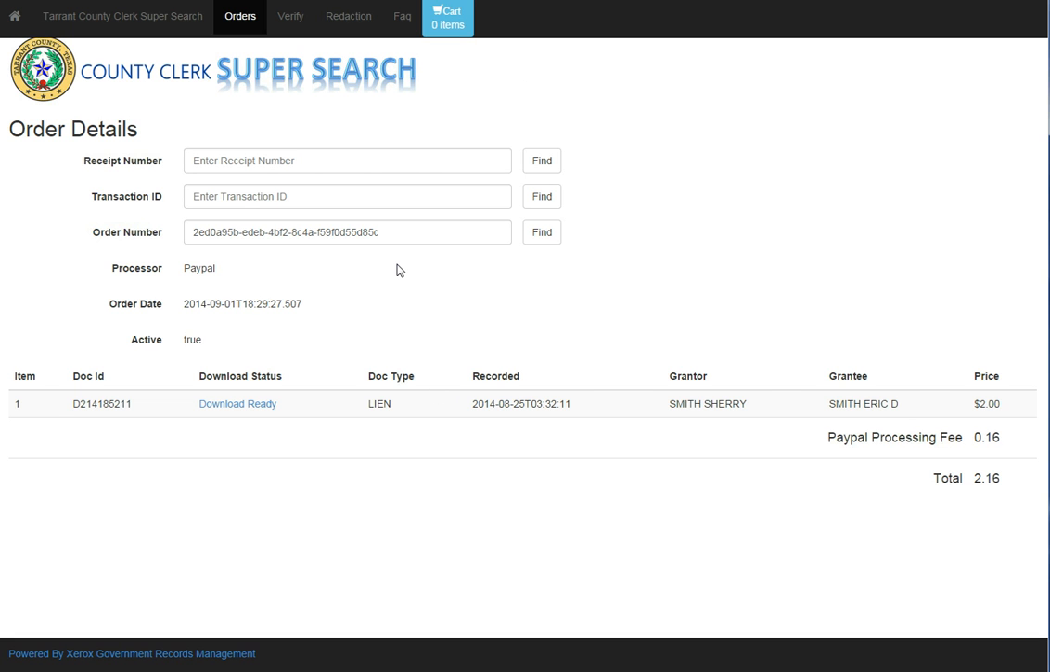Once the payment has been processed, we are directed to the orders page. Our order has been assigned a unique number, an order number. The buyer also gets an email sent to the email address associated with their PayPal account. The document that was purchased is now ready for download. Let's click on the download link. This is a regular copy. Notice we do not have a watermark on this copy.